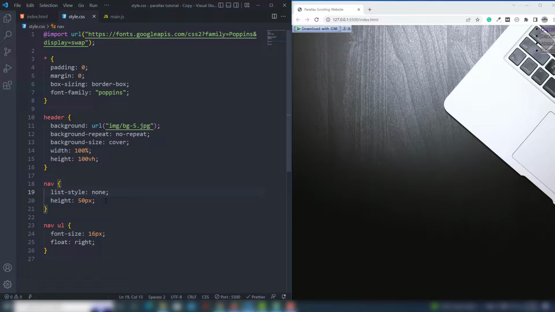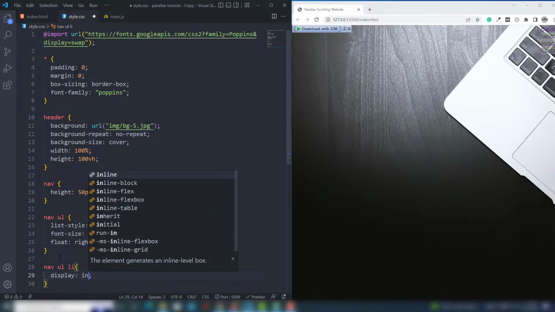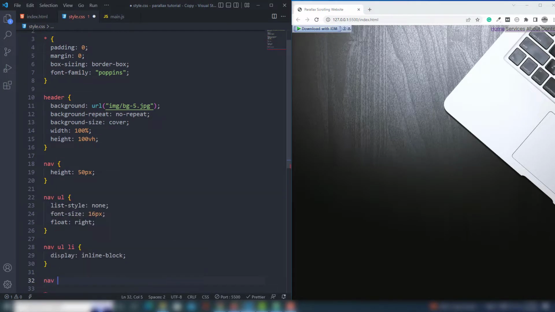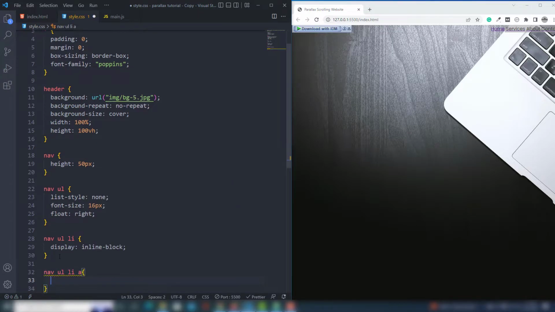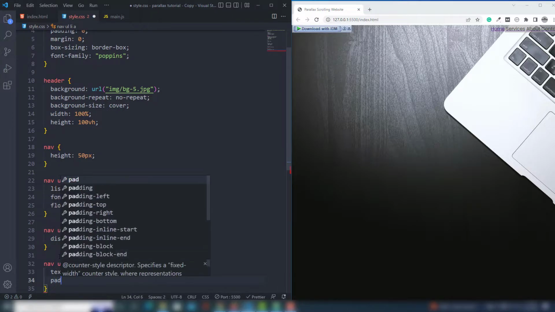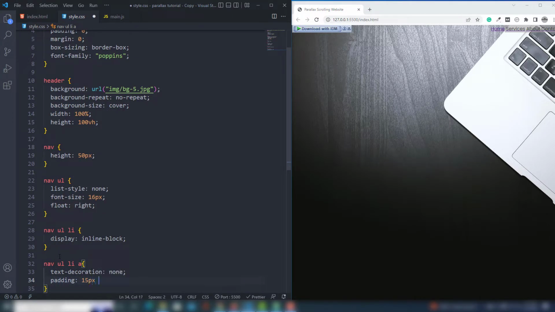Why I can't see the list style there, right? Remove the bullets, and then I'm gonna target nav ul li. I'm gonna use display inline-block, right? So right, then I'm gonna target nav ul li a, and then I'm gonna use text-decoration none. Padding top and bottom 50 pixel, left and right 20 pixel, right? And also first I'm gonna save that.